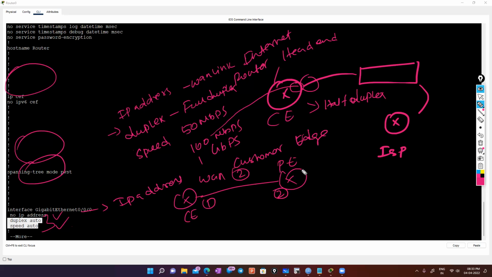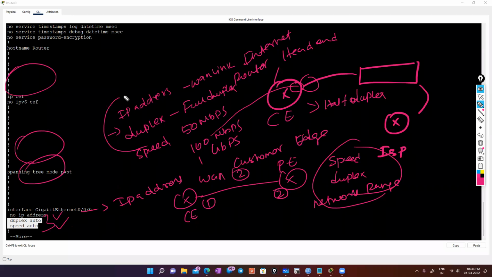They call it CE and PE. These are all terminologies they use. What is the status of your CE device? You can ask a question back: what is the status of your PE device? What are all the configurations you did on your end? What is the speed? What is the duplex? What is the network range you used? Because based on that, I can make my connection back, right? They will provide all these three details with your public IP address for your order. If you order a WAN link, you will get all these three details and you should configure them here.